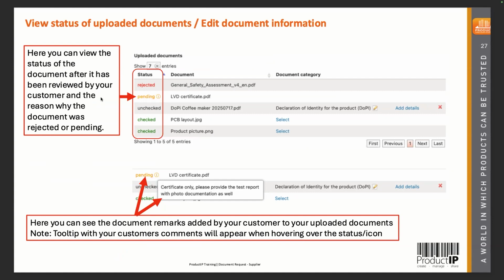So now you have already uploaded documents, and your customer has already reviewed them. He has rejected documents, or set the status of documents to pending, and the info button shows a comment. You can see which document is not checked yet and which documents are checked and accepted. Red means rejected by your customer, yellow means pending by your customer with a comment, and green means checked by your customer, finished.